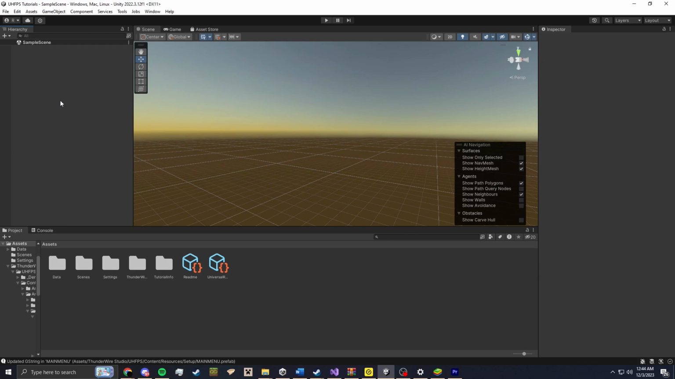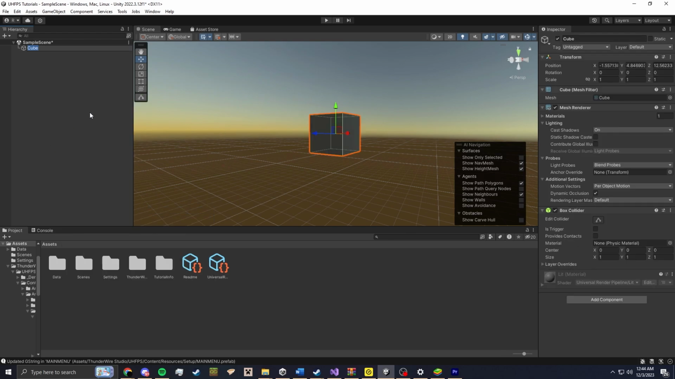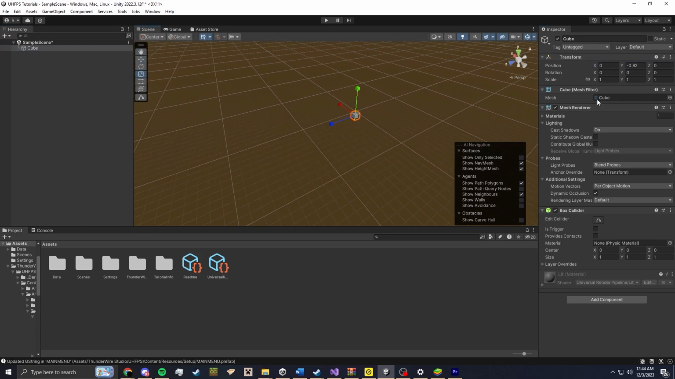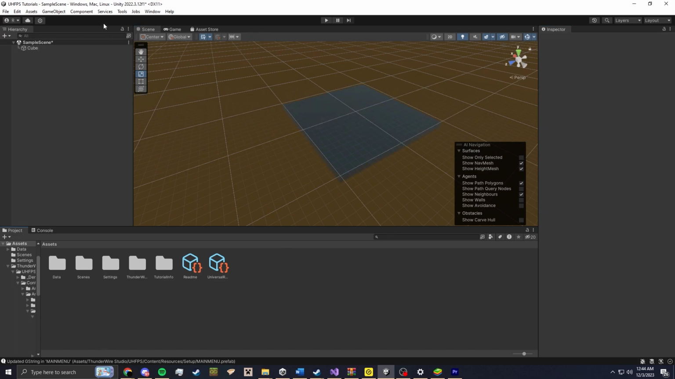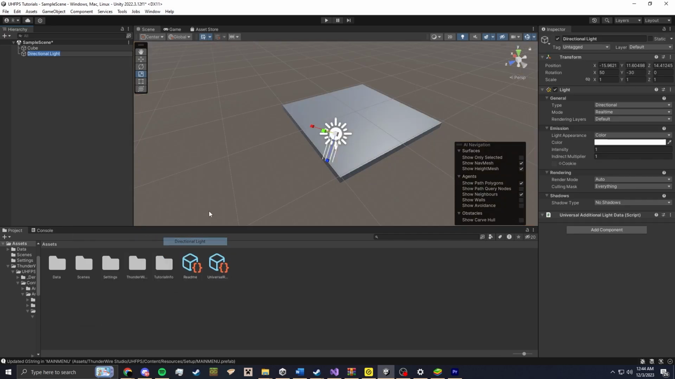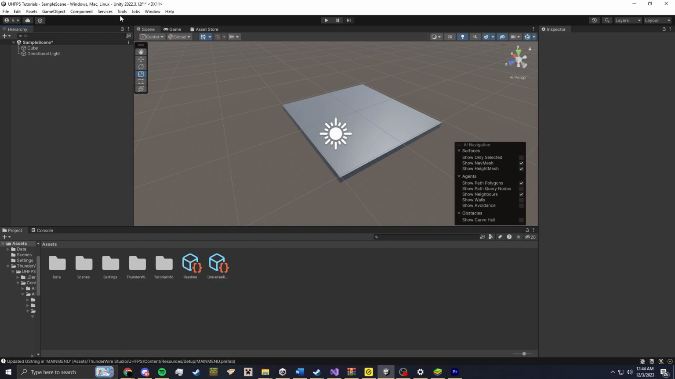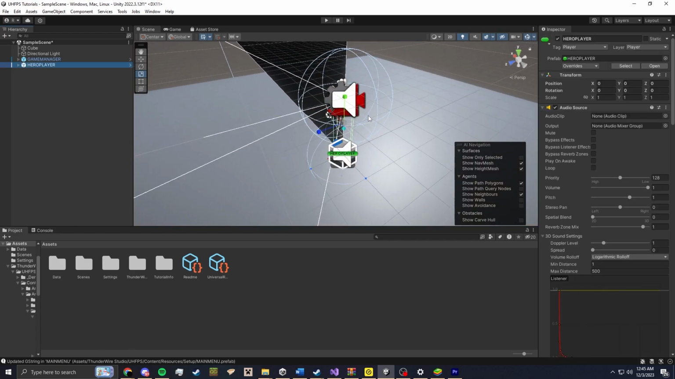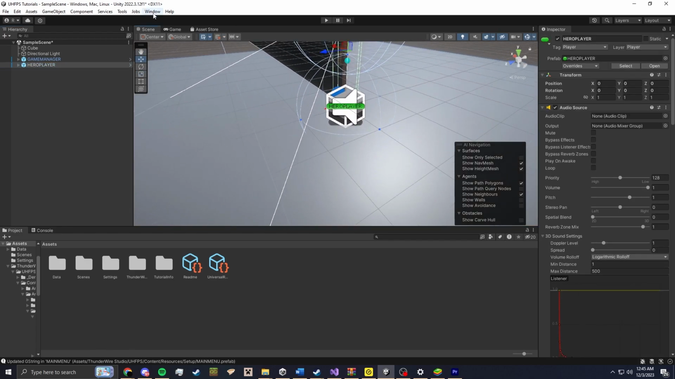Pretty simple. And we'll go ahead and add a cube for our player to stand on. Set that to 0, 0, 0. And we'll actually set it a little bit under 0, 0, 0. And then just make it a 20 by 20. And now I'm going to show you the coolest thing ever after we make a light. All you're going to do: tools, UHFPS, setup scene. It's going to place this guy right here directly at 0, 0.